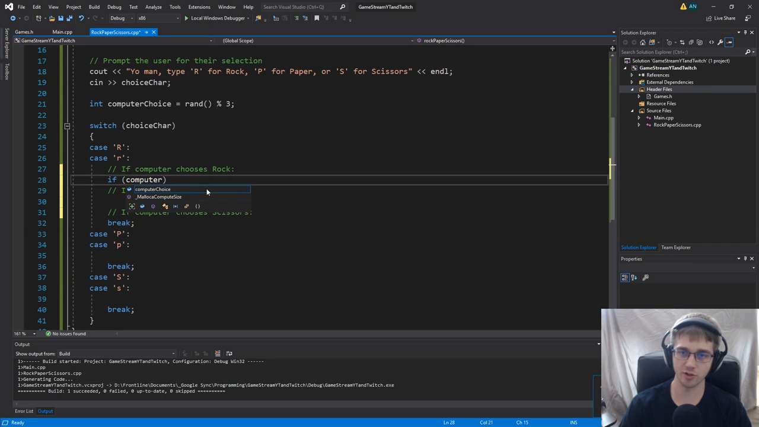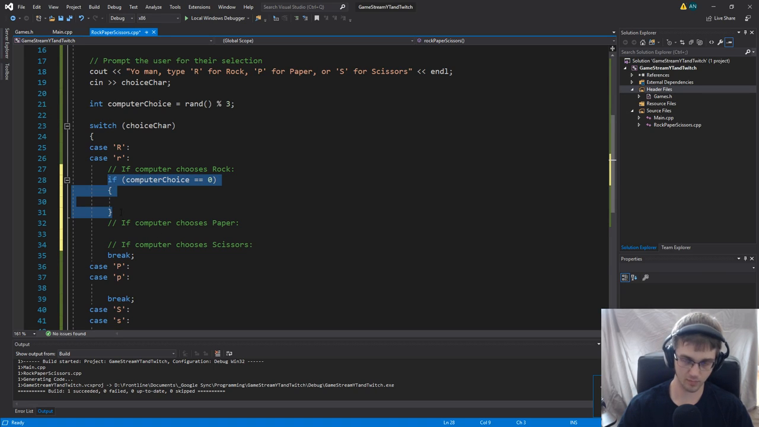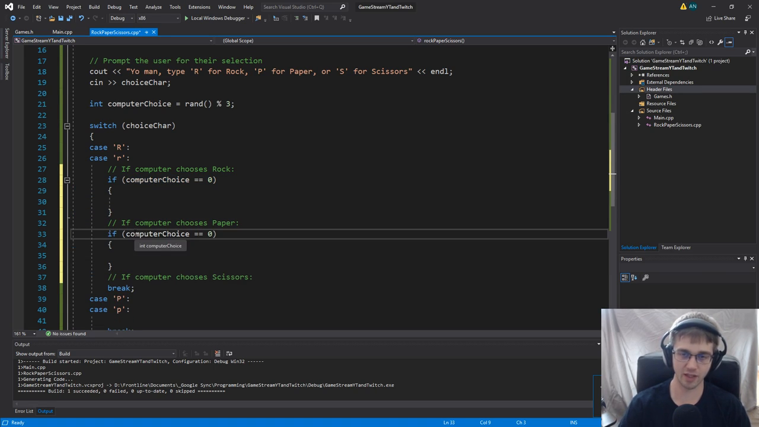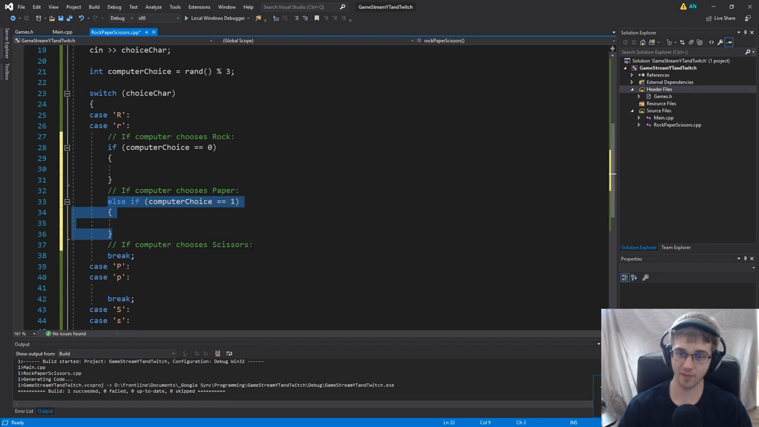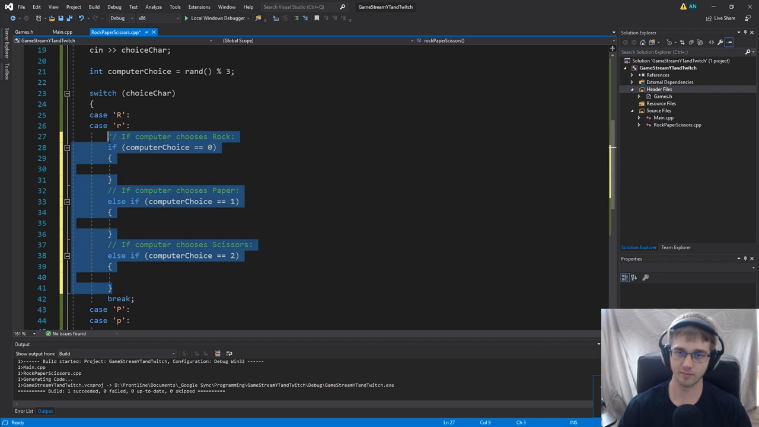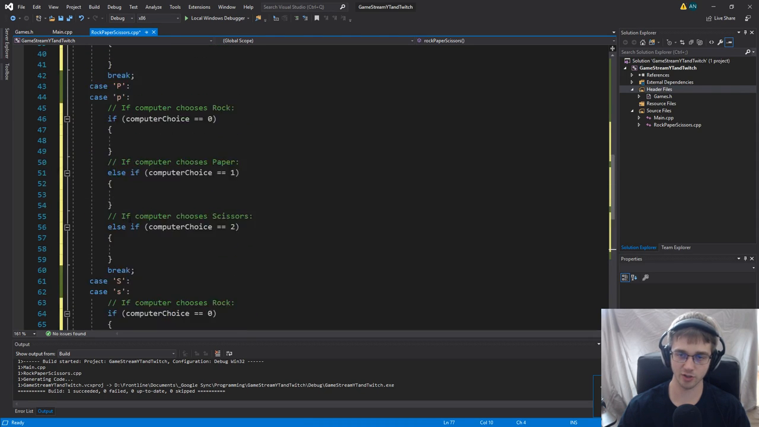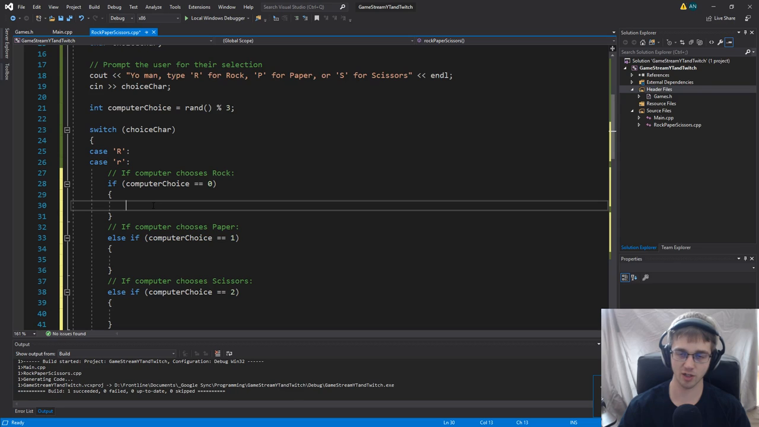So if the computer choice equals 0, we're going to have an else if, so that it only checks it if this statement fails for paper. And then we'll have another one for scissors. All of these are going to be unique to their different respective parts, so we're just going to copy the code across them. This is honestly the easiest way I can think of doing it.